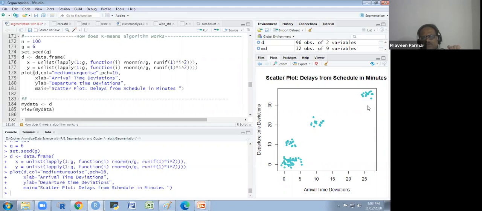Whether it is showing us the 4 clusters, and if we do it with k-means clustering, we are getting the same groups or not. Got it? So first I have created the data, formed the data in this way.